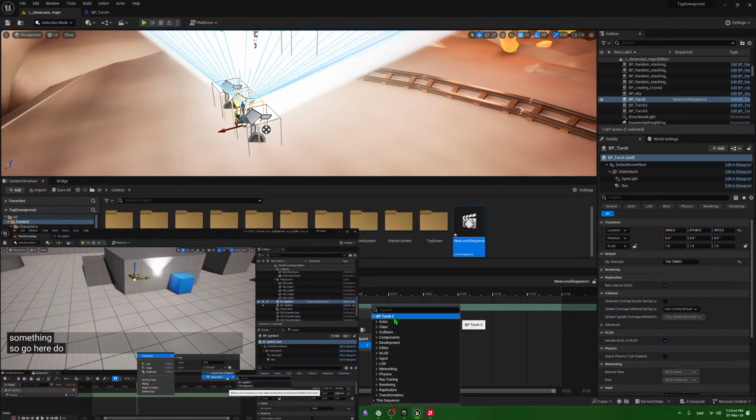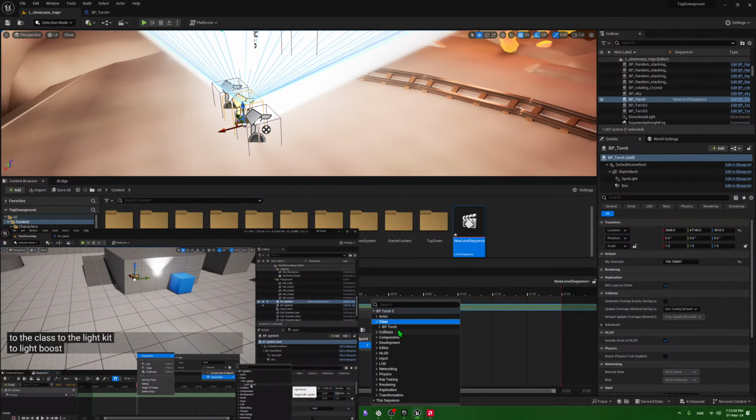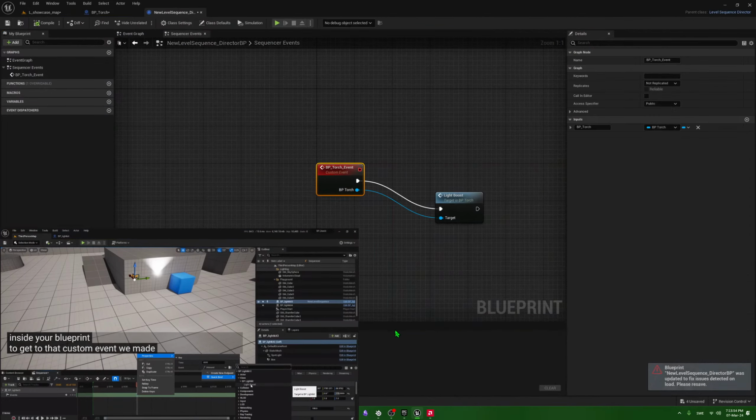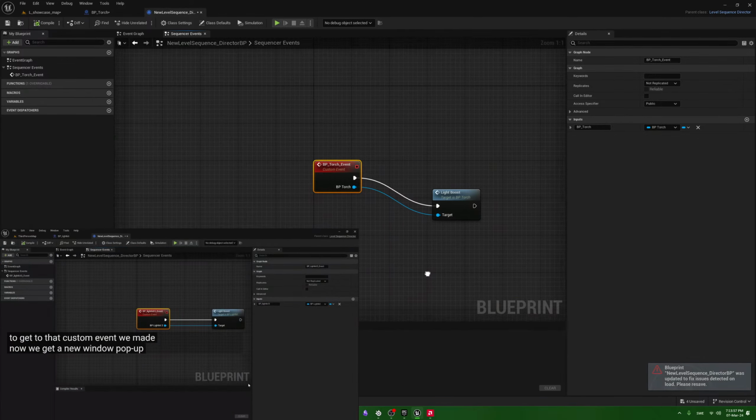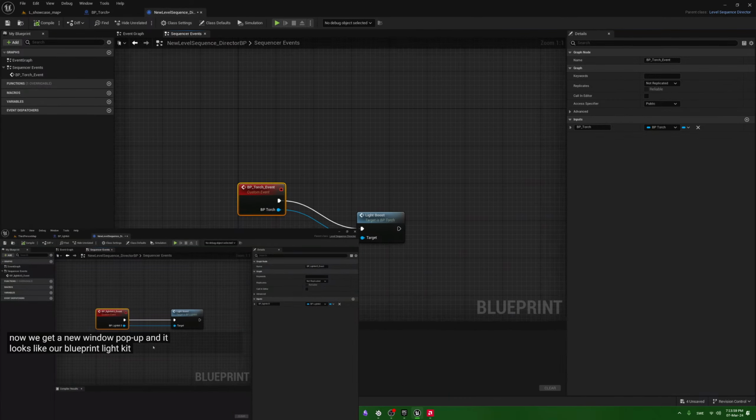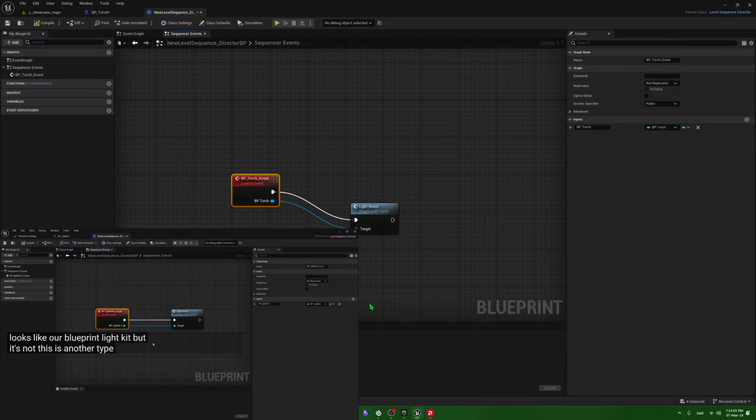So go here, do a quick bind to your blueprint, to the class, to the light kit, to light boost. So this is burrowing down inside your blueprint to get to that custom event we made. Now we get a new window pop up and it looks like our blueprint light kit, but it's not. This is another type of blueprint, and this is actually a blueprint that's associated with your level sequence. I'll show you how to open this again.